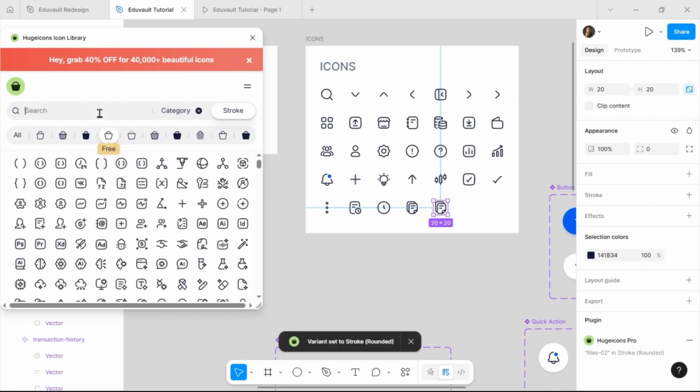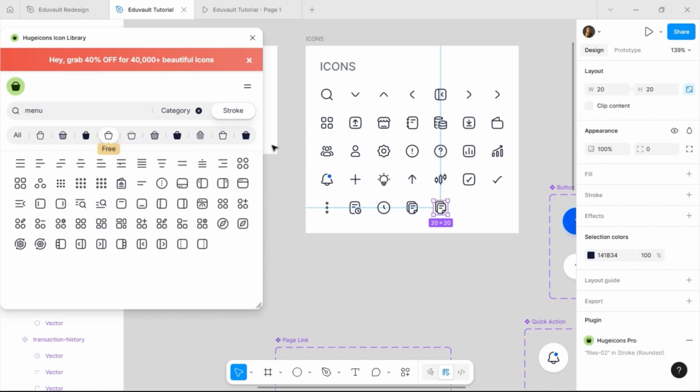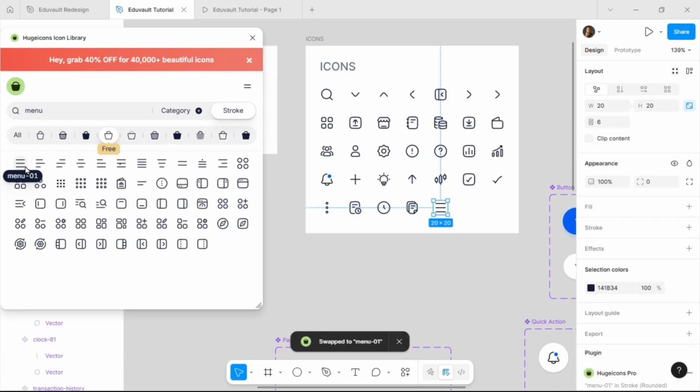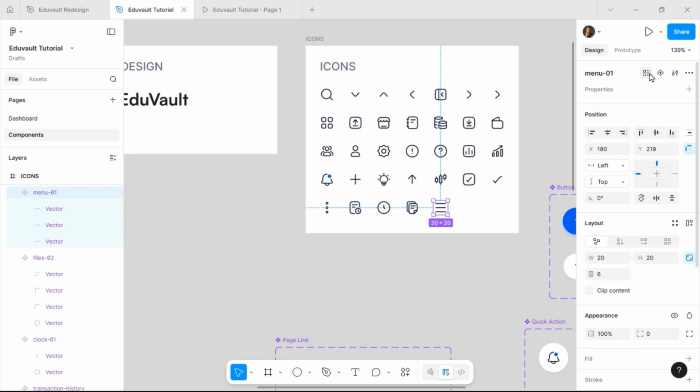So I'm going to search menu here, and then I'm just going to select one of these. So I believe I like this. This looks okay. So I don't think we'll be needing any icon. Hopefully, if we need any other, we'll still come back here, but I don't think we'll be needing any other icon. So I'm just going to make this a component.